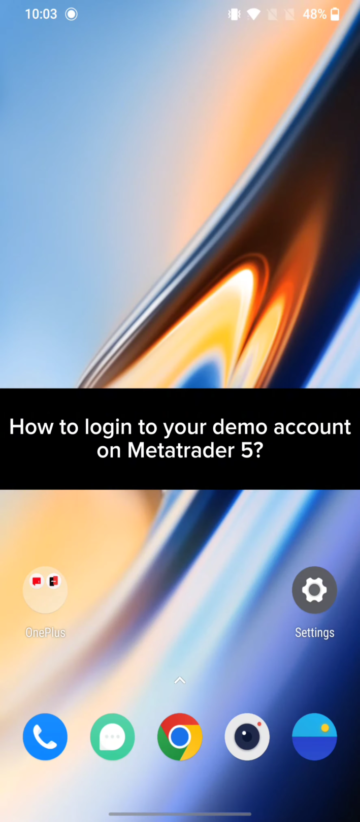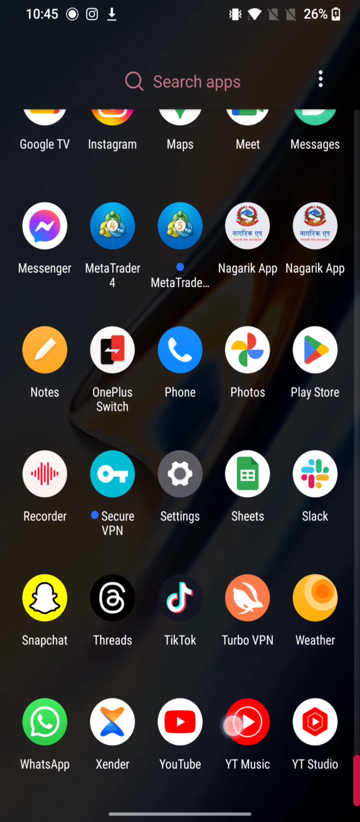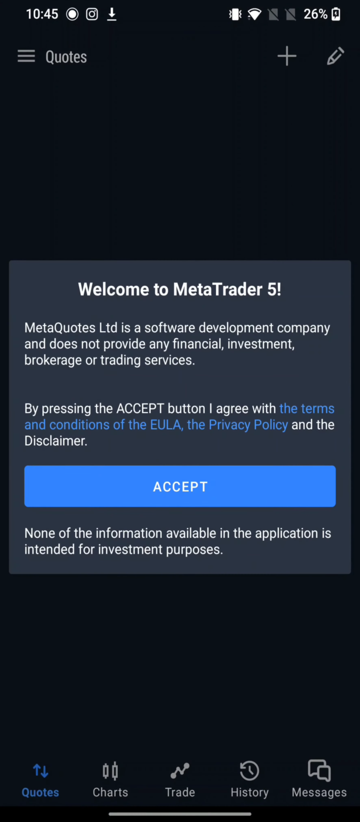To log into your demo account of MetaTrader 5, firstly go ahead and open your MetaTrader 5 application. The home page of the MetaTrader 5 application will appear on the screen. From the home page, click on the three lines at the top left corner of the page.